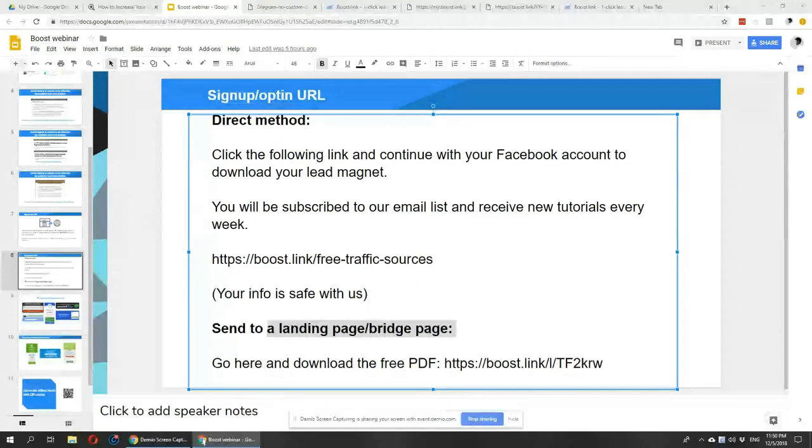Somebody asked, which converts better in your experience, the direct method or the bridge page? Actually, the bridge page is the new feature in Boost, so I haven't had a chance to test it with real traffic yet. I've been sending traffic directly to the opt-in URL, and whenever I do, I always make sure that they understand what happens next, and I give some assurance, like your info is going to be safe with us, or we're not going to spam you, or subscribe to our email list, something like that.